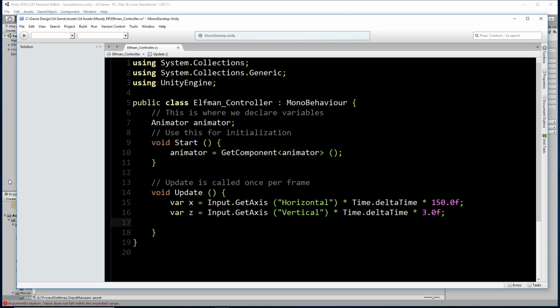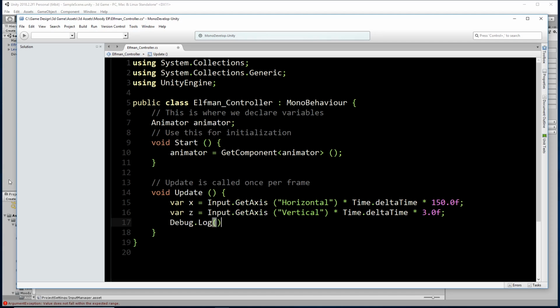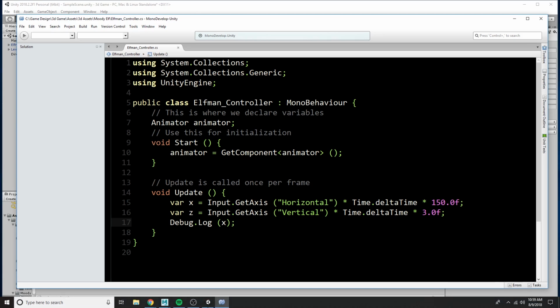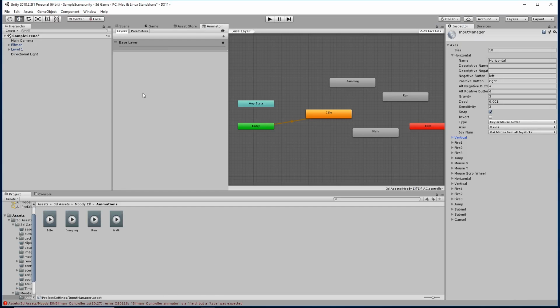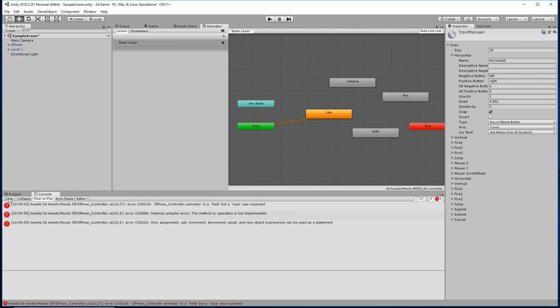This function for debugging is called Debug.Log, and then we can pass a value to it within these parentheses. So we're going to pass in x. I'm going to save this script, and we're going to go back to our game, and I'm going to show you that we're actually doing something with that code. This is the console right here. We have a bunch of errors. Don't worry about that just yet. I'm going to clear those.